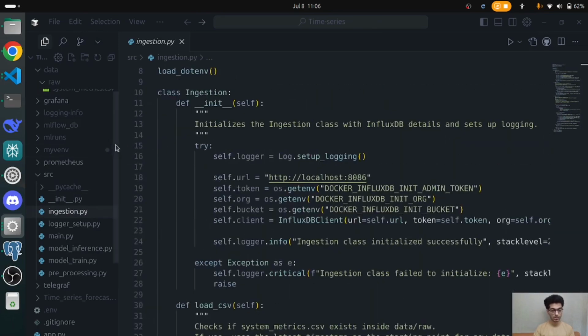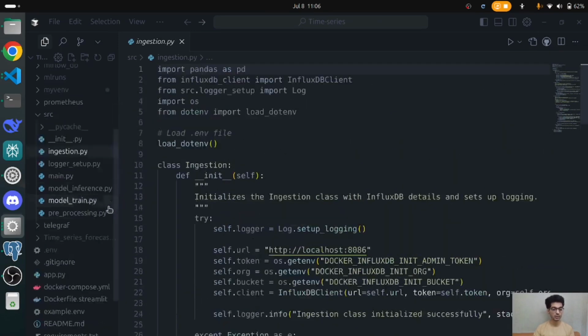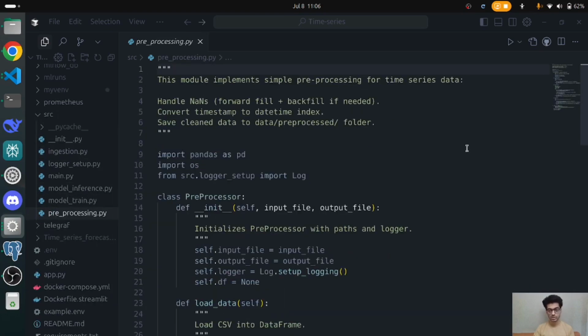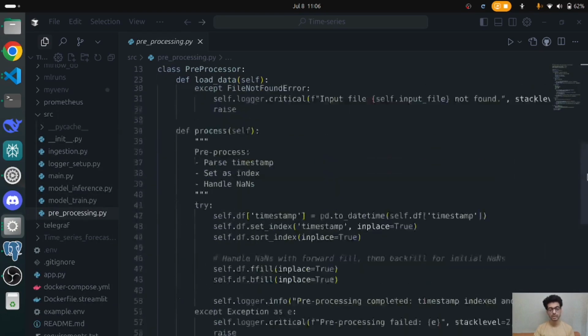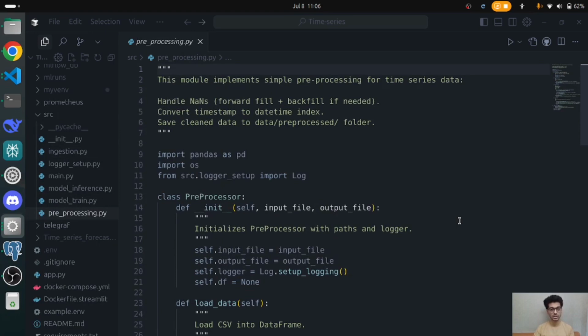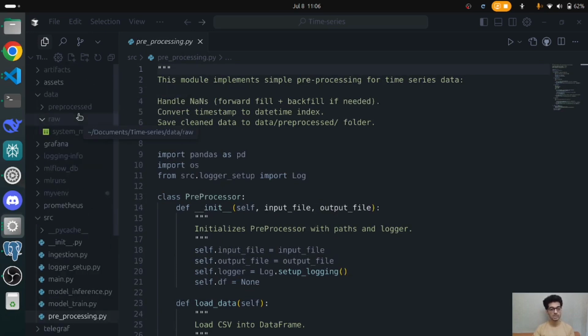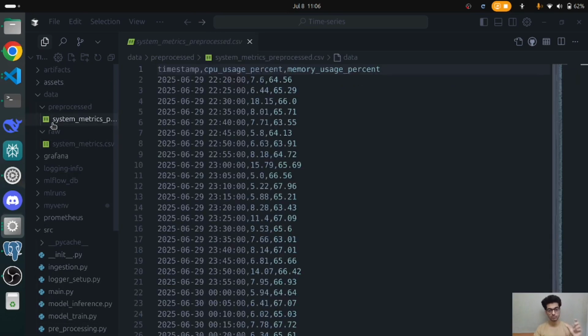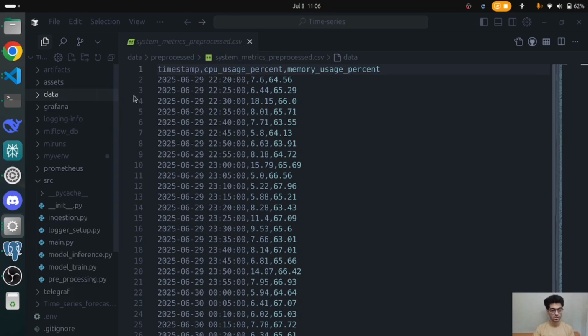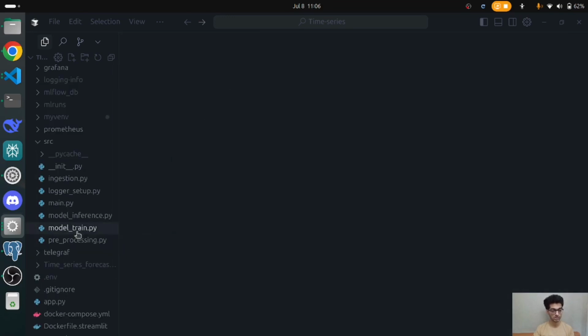Apart from that, after ingesting, what we do is we try to pre-process our data. So this is the code for that. It handles nulls and makes sense of our complete data, whatever we have. And this pre-processed data, which is now cleaned, goes into the pre-processed folder, which is this. So this is how the pre-processing step works.